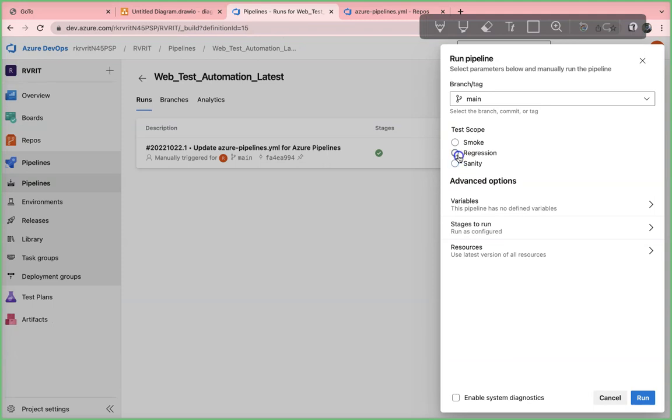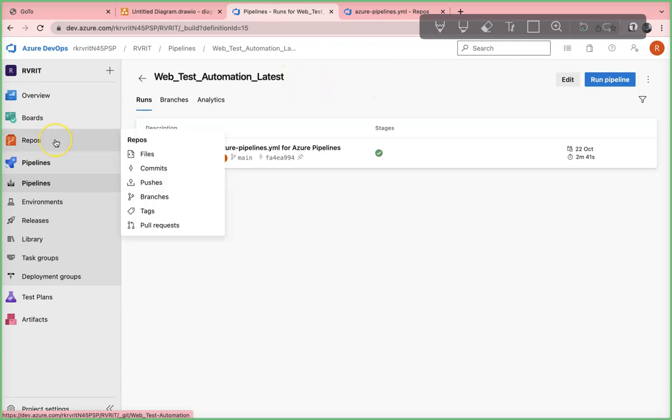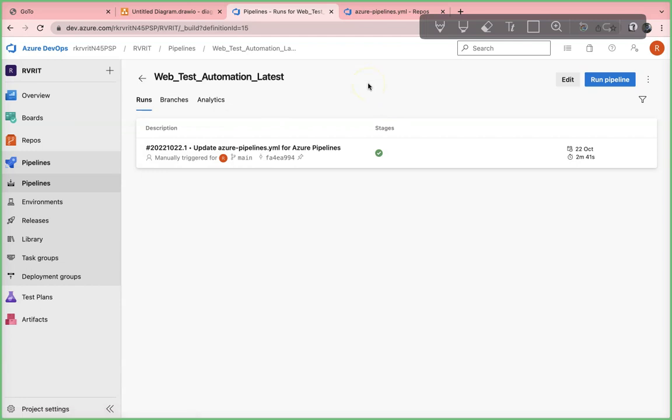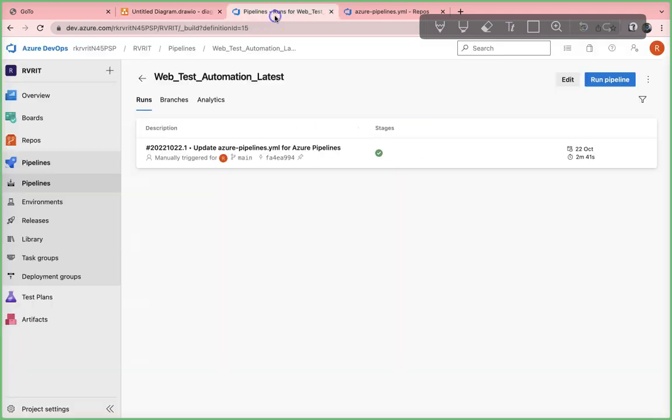You need to select your scope accordingly. That is the exact use of this. This is how this particular scope will be helpful when you are dealing with the Selenium YAML file. Fine. So far we have understood how the Selenium architecture works, followed by how the Azure DevOps pipeline looks for the Selenium project.